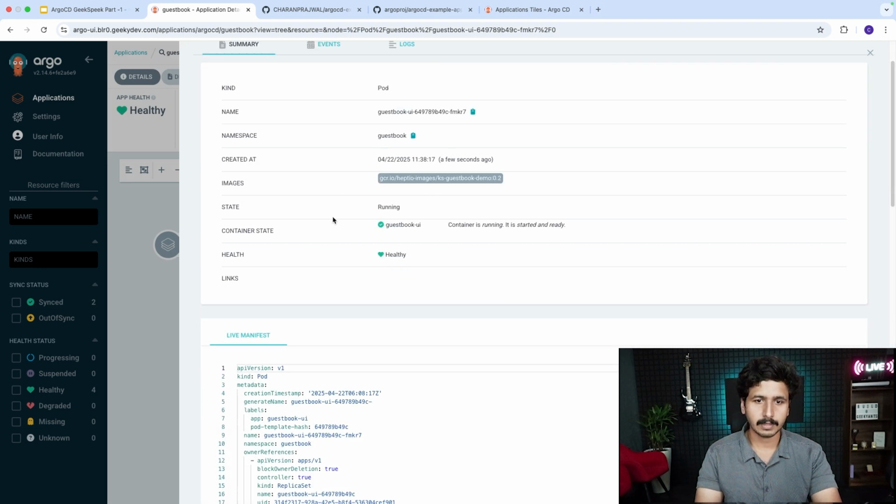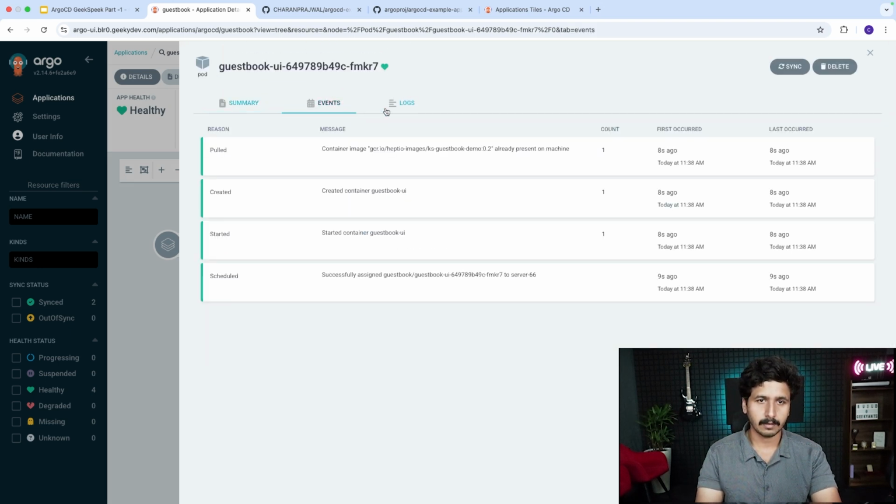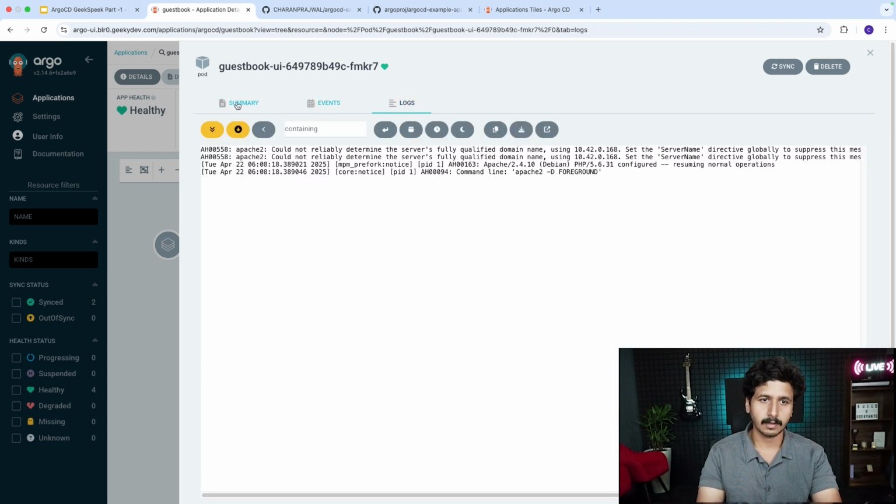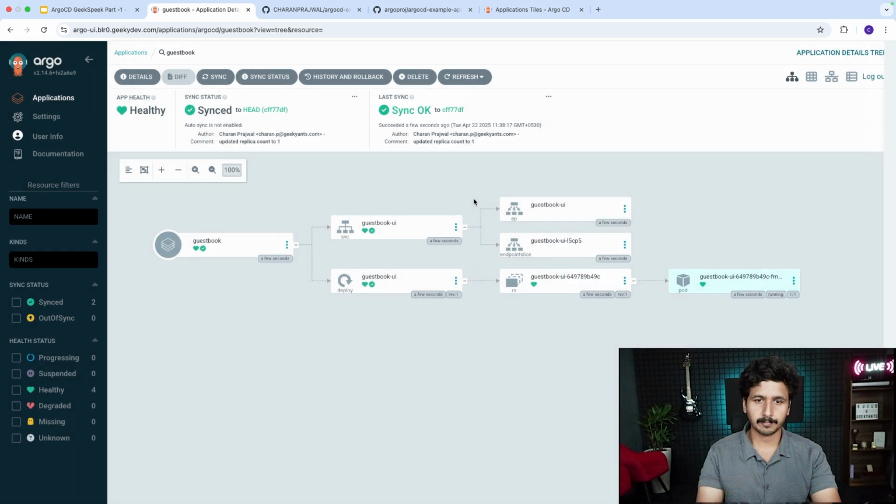If you can just view the status, it is showing running, and the events that have occurred, it has been pulled and it's running now. There are no error logs as well. So this is basically how you connect your Git repository to the ArgoCD instance to deploy it to your cluster. As you saw, there is no manual intervention that you have to do.